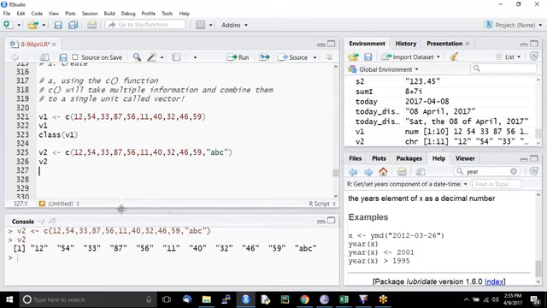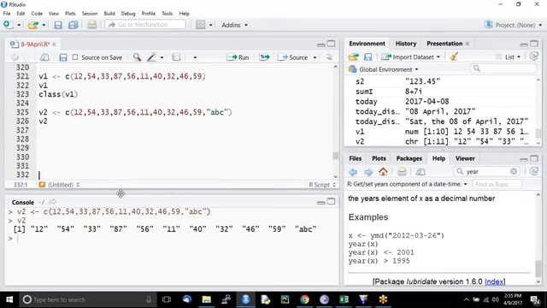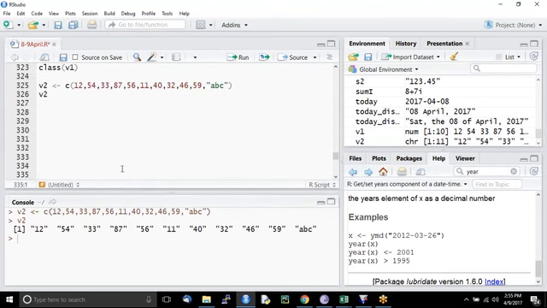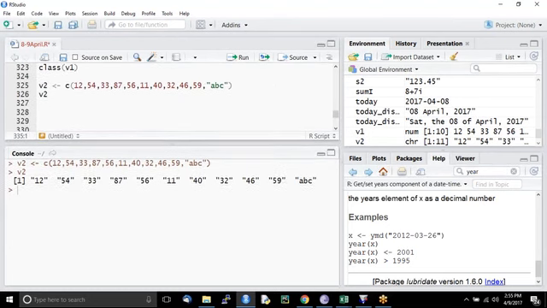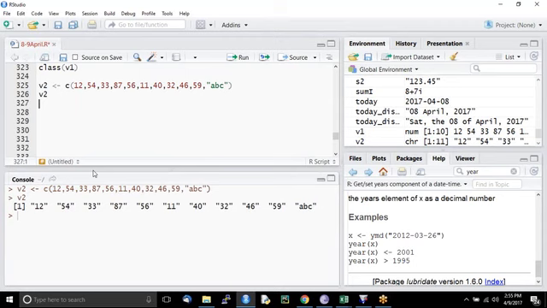So what it has done is, it has taken the values and converted those numbers into characters just to accommodate ABC over there. Because it cannot do anything with ABC, right? It cannot convert that to a number. So it converted the other numbers to characters. So that is how it maintains its homogeneous nature. I hope you guys understood this.